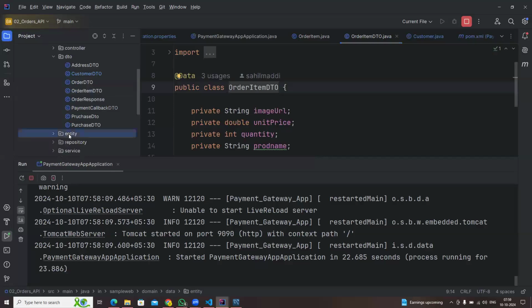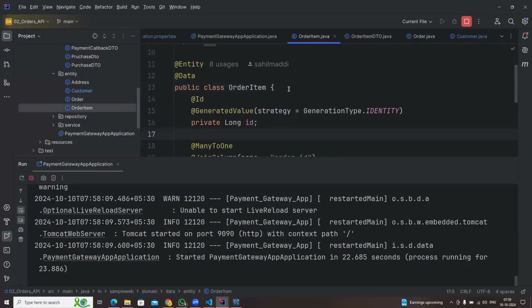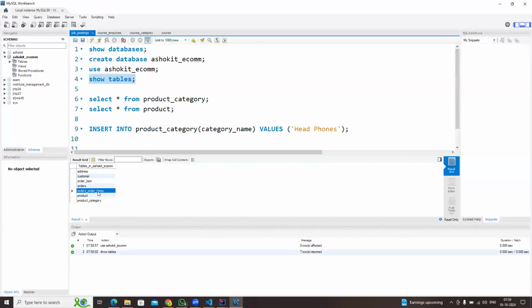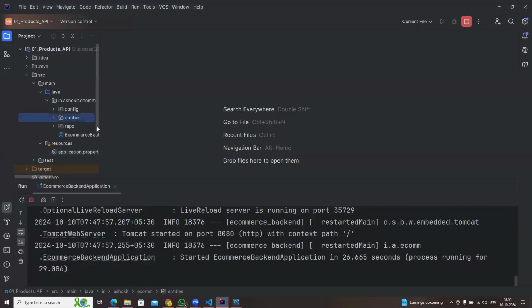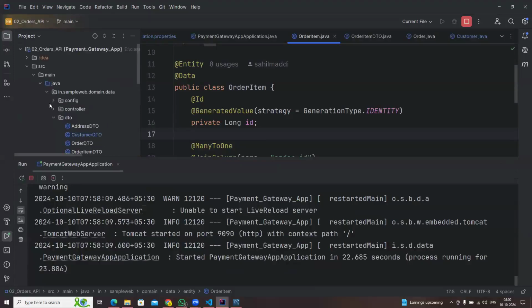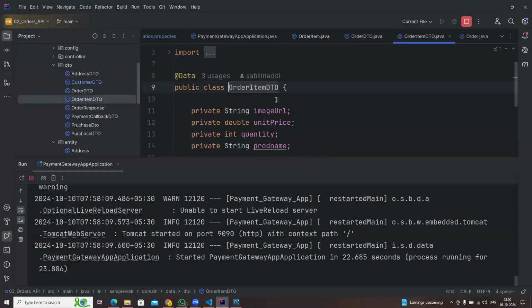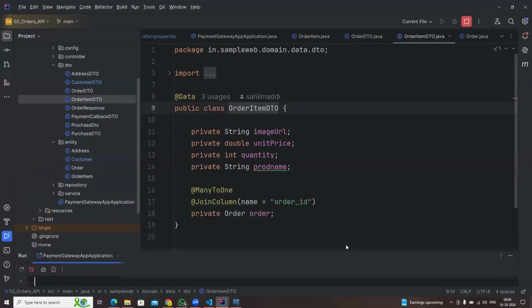My table name is this order. Order items table. There is another table created which is wrong. Orders and order items. From where we got this table? In the product API, I don't have the order table. And if I go to order API, here DTO, order item DTO is available. Sir, my table name is order.